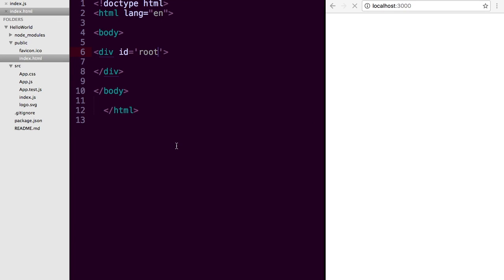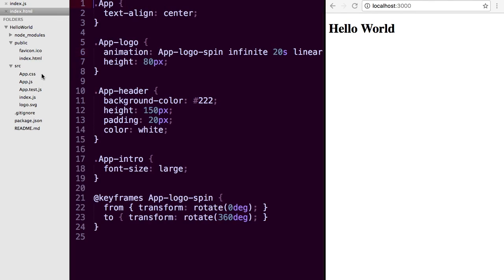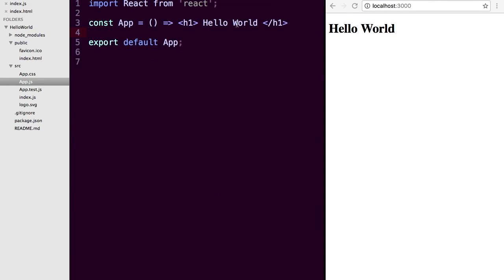So let's see. Save it. It will automatically hot reload the page. If you change something here and save it, yeah, it automatically reloaded. Thank you very much for watching this video.